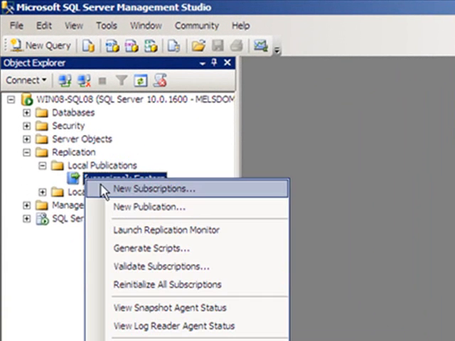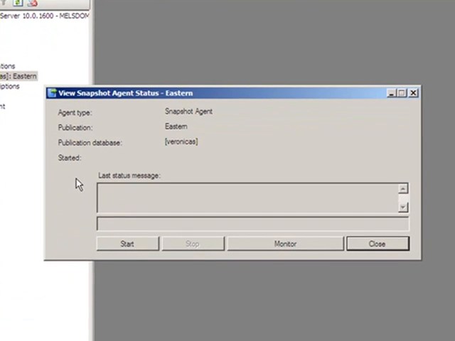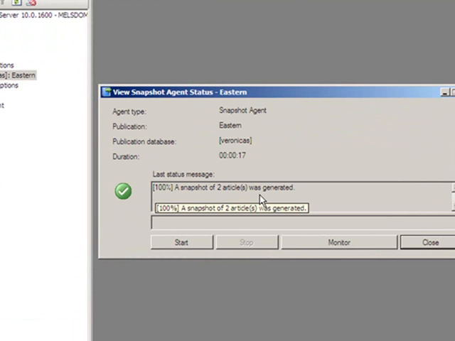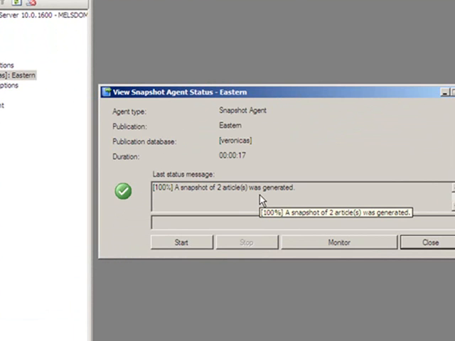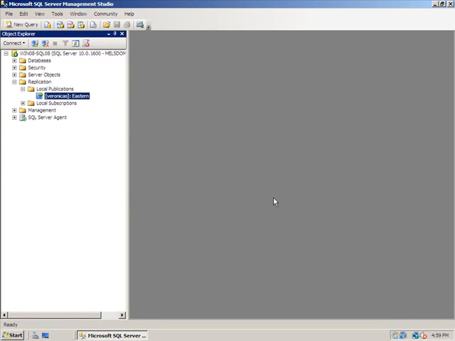If I right click, there's a few options such as view snapshot agent status. Remember, it's creating that initial snapshot. So if I click here, I can see how far along it's gotten. And it looks like it's already done. So had I gone in maybe right away, you may have noticed that it was still processing. Depends on what else is going on with your server. Depends on how big your database is. Right? So I can close that out, and we've created our publication.